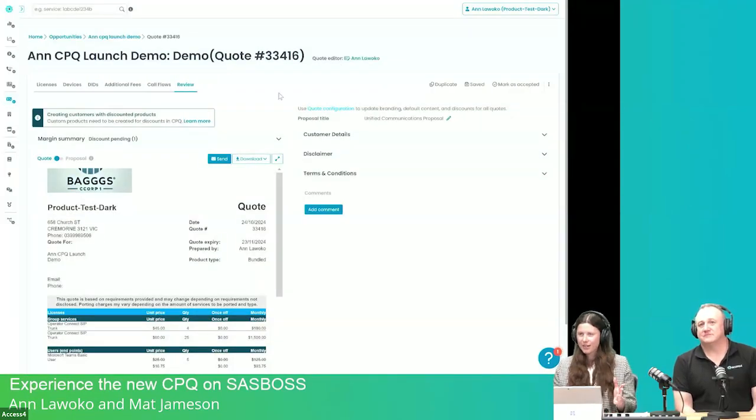So that is the very basic version of quoting. It's basically what we had in version 1 with a few more additional features with the discounting, the margin, and a couple of other nice things.